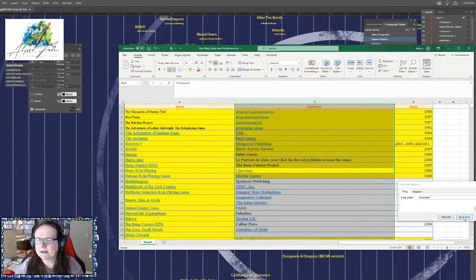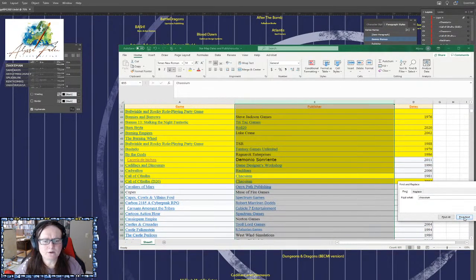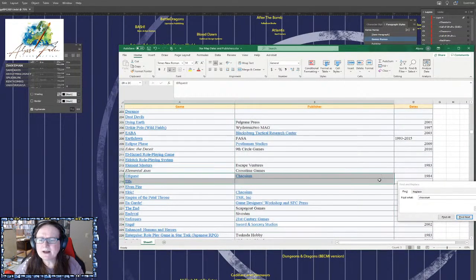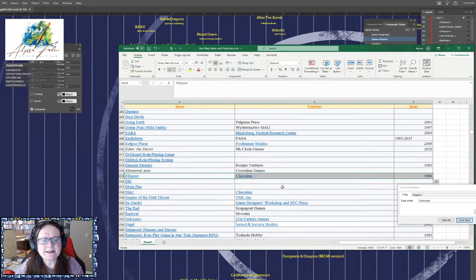Alright, so that was the first Chaosium. Got Call of Cthulhu. D20 Call of Cthulhu. I'm gonna do ElfQuest. I'm actually gonna jump around a little bit. I'm gonna get the Chaosium ones on here. It seems to be logical.